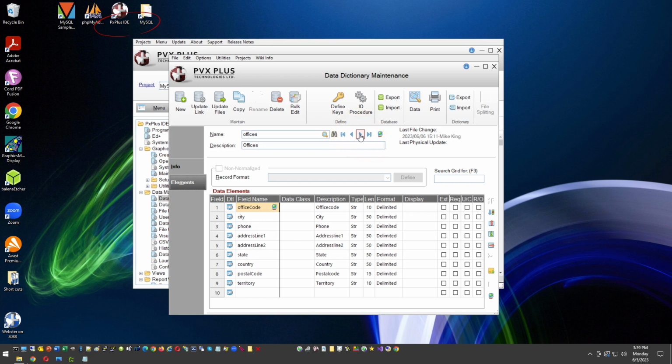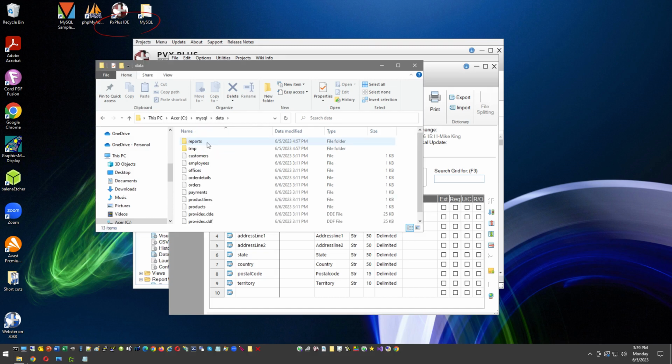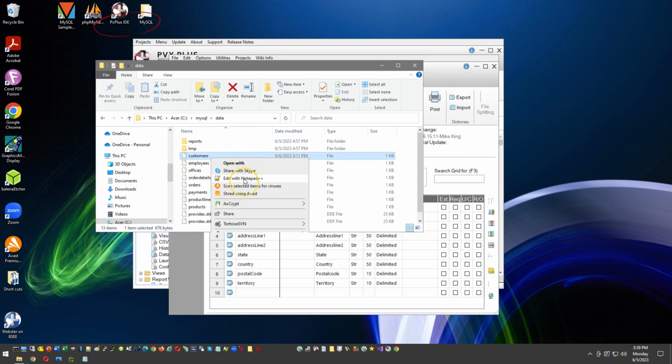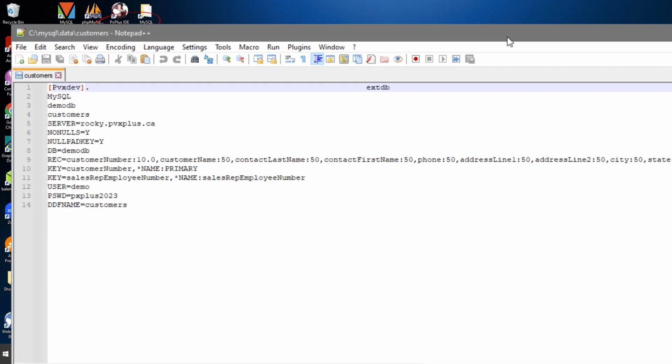Let's take a look at the link files we created. These files can be found in the MySQL data subdirectory. As you can see, these link files contain a header line indicating they link to an external database. This header is followed by the database connection information, record layout, and key information. As mentioned earlier, the user ID and password are also in these link files. Normally, this would be done externally.